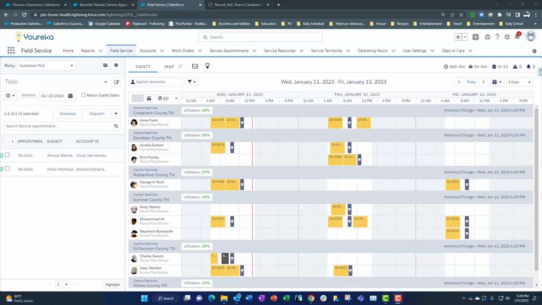Our process begins with the care coordinator, the person responsible for scheduling the nurse practitioners for in-home visits. Our automated workflow has searched our member information and has determined that Oscar Hernandez and Donald Sutherland are due for their annual wellness visits. The screen in front of you is a view of all the nurse practitioners and the schedule for this week. The coordinator will be working with Oscar first, so she calls him to find a time that is convenient for him.